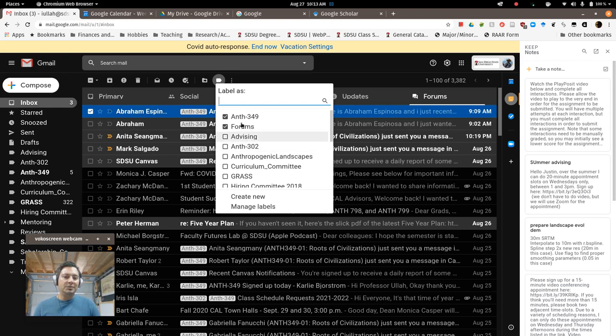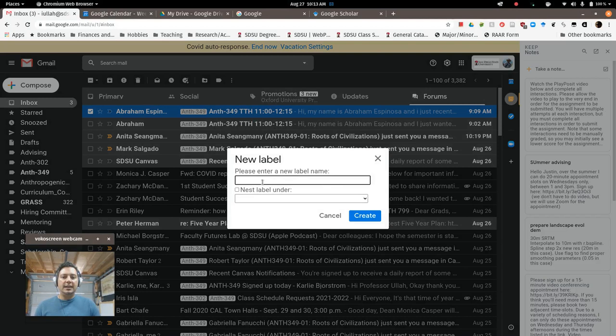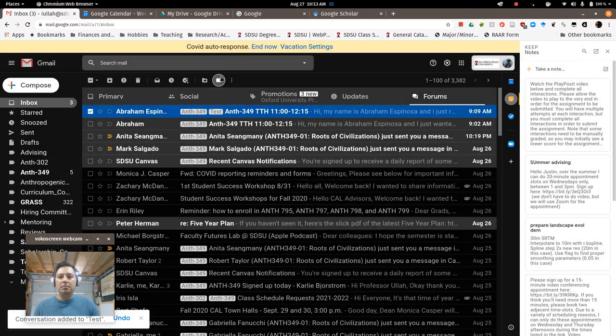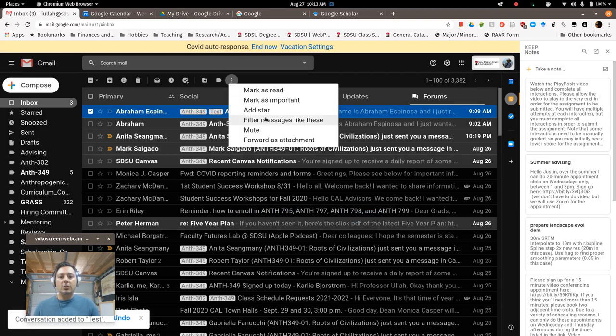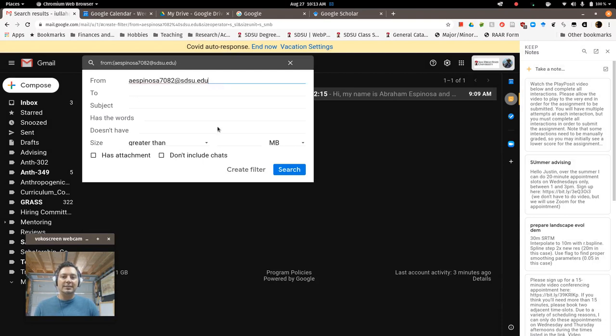And then if you have labels, you can apply them, but you can also create new, and you can just type whatever you want. Test label here and hit create, right? So that's simple for that email. But you can also go over here and put filter messages like these, and it gives you some rules. So in this case, it has the person who sent it, but you can add the subject line. So I can put ANT 349 and I could put words in it, sizes, has attachments, etc.